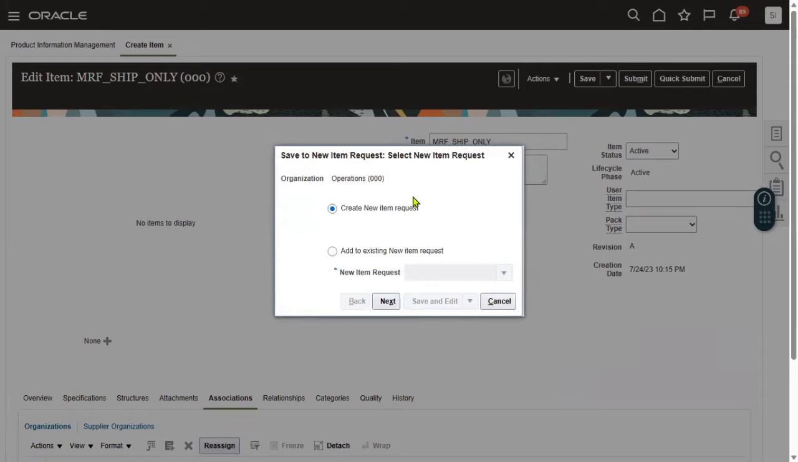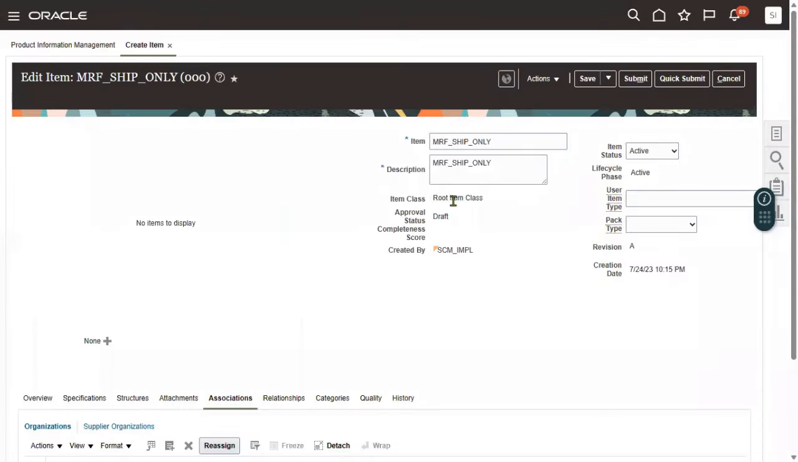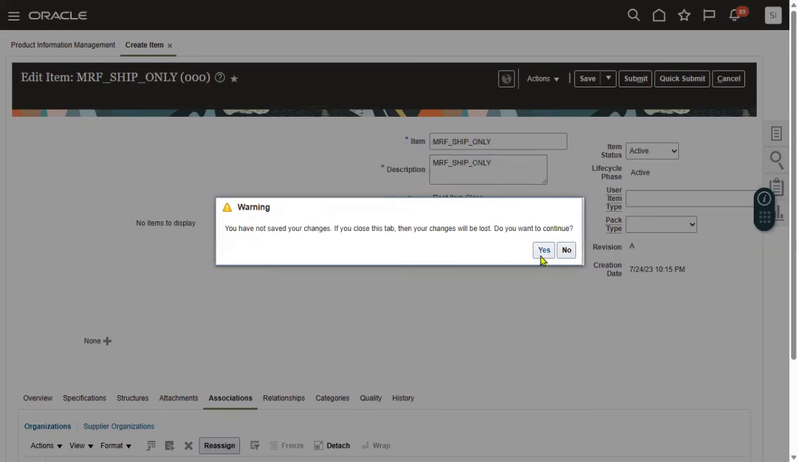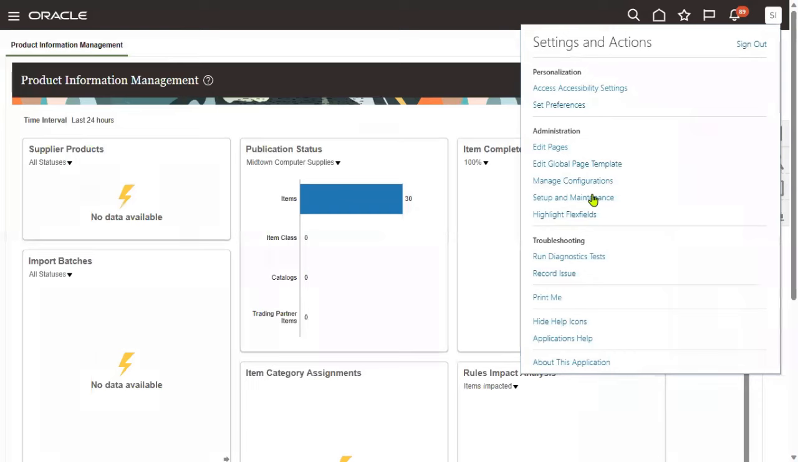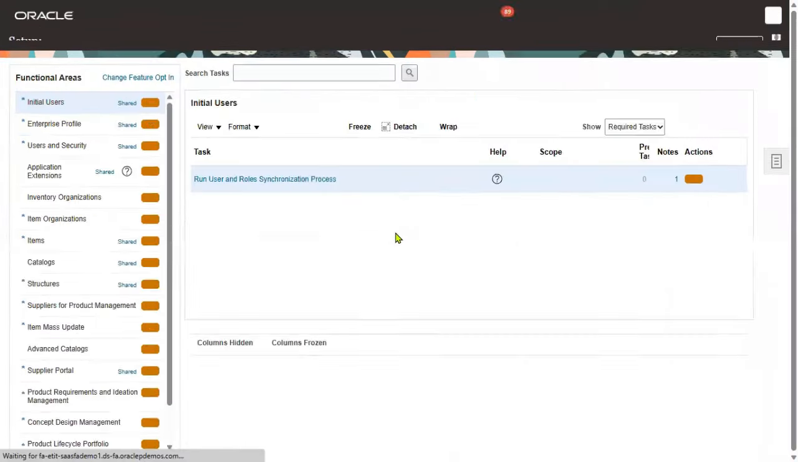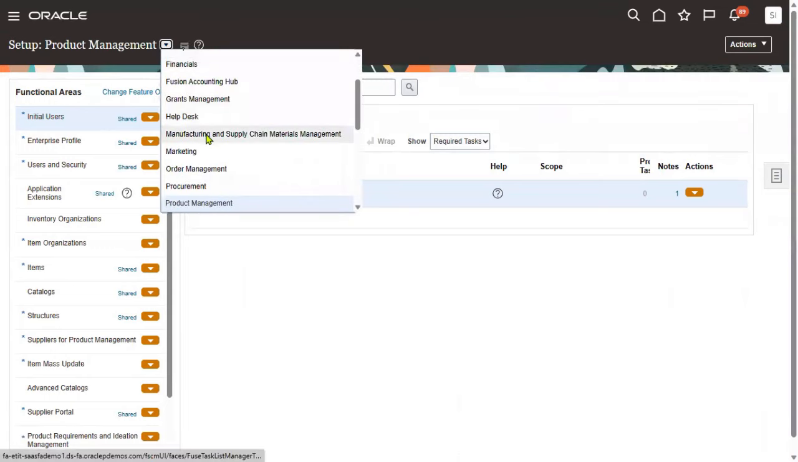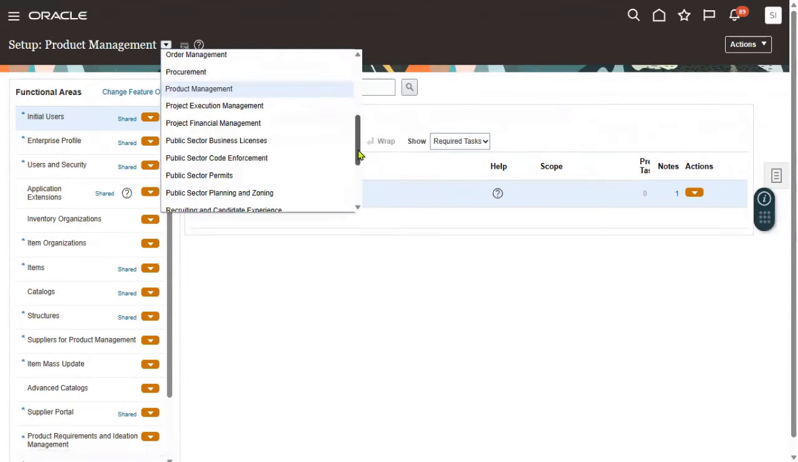So let me show you where we configure this and how it can be done. Let me cancel this. Which master organization are we working in? 000, the 000 master organization. We can also find this button, quick submit, right? So let's go to the FSM environment.